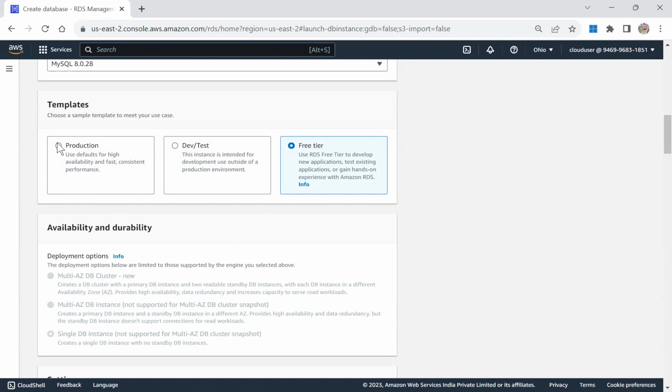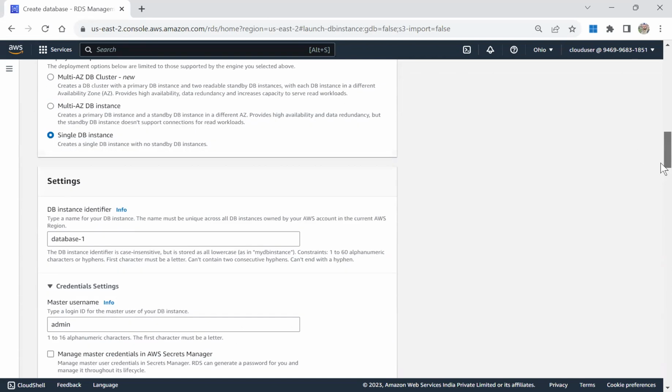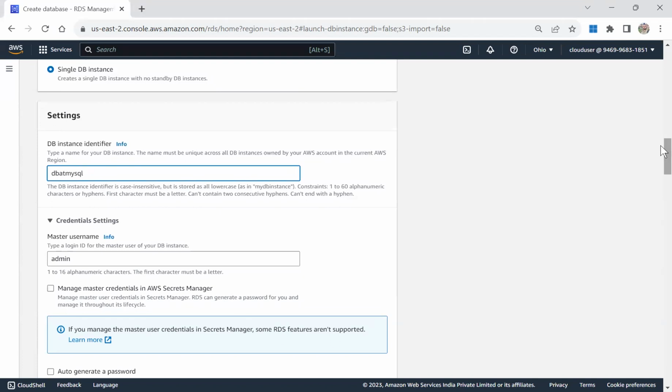In my environment, we are just going to production and I'll show you how it works. Here it is asking for your database name. In production, I'm choosing the single DB instance because I don't want the most costly environment. For this demo only, I'm using the single DB instance, and I'm giving my instance name as DBT MySQL. This is my database name, the DB identifier, the name of your DB instance. And make sure the name you are giving is not the same as one already in your RDS account within the particular region.